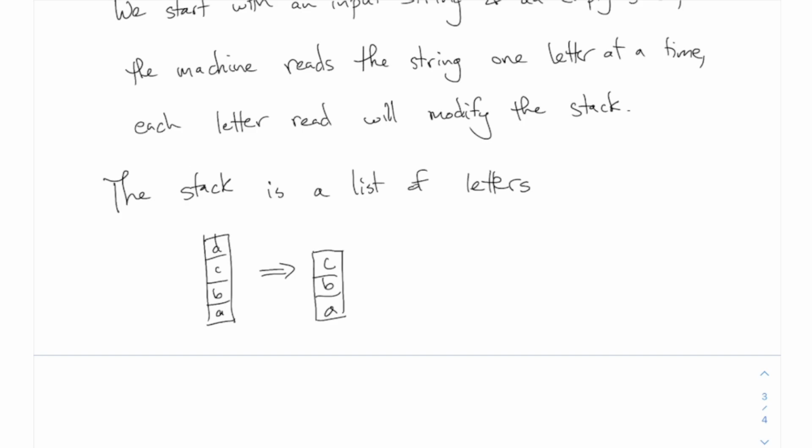The cute name for what I just did there is pop the D. There are two operations you're allowed to do on a stack. One is pop, which is you just remove the thing on top and throw it away. Or you can put something new on top, and that's called push. So if I were to say push X, now the stack becomes A, B, C, X. Those are the two allowable stack operations, pop and push. This is the capability of the machine. It has one stack, and every time it reads a letter, it can pop or push something onto the stack.